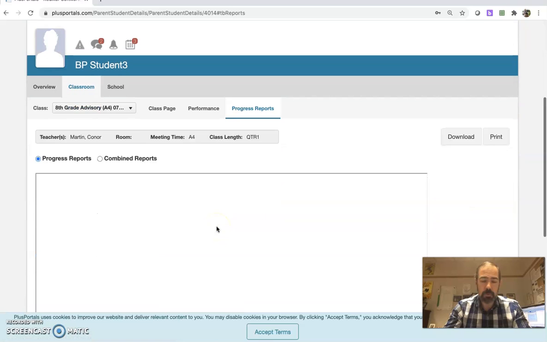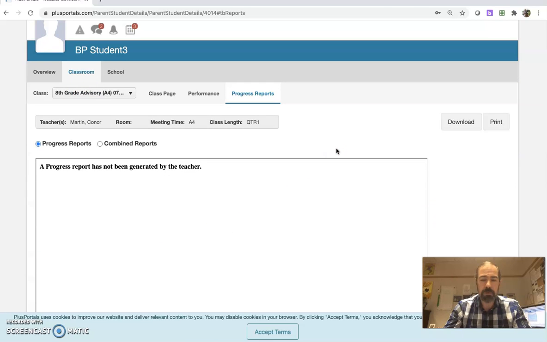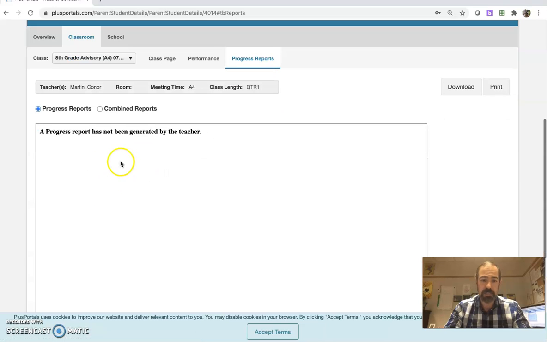And then with progress reports, multiple times throughout the term, we ask our teachers to push out progress reports. That really gives a snapshot of how the child is doing, and it breaks it down for you. What is missing, what areas need to be worked on. And so that would be indicated here. So you'll hear from Mr. Allen or myself about when to check for progress reports, but that's where you would find them. You'd go into Classroom and click on this tab, progress reports, and then you would see the progress report by that particular teacher.